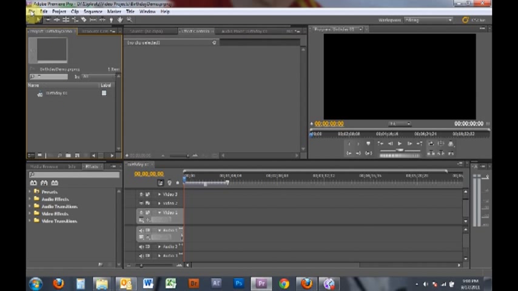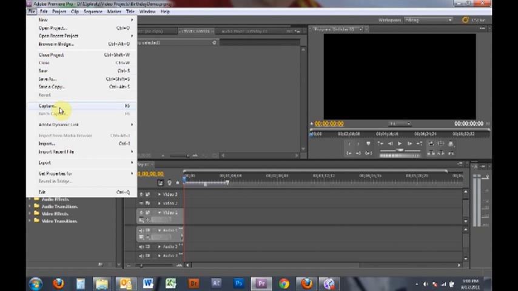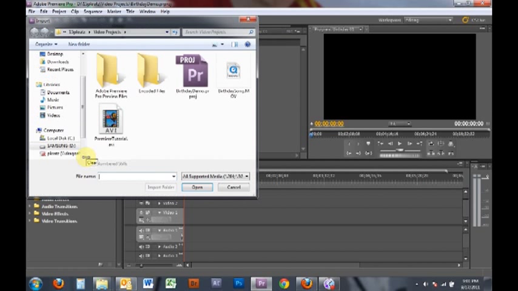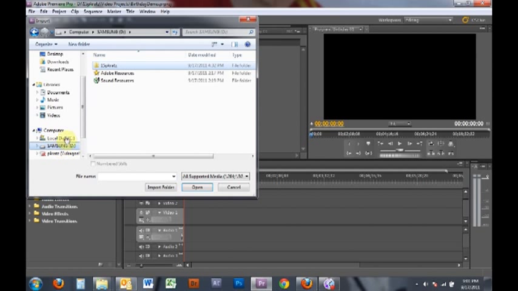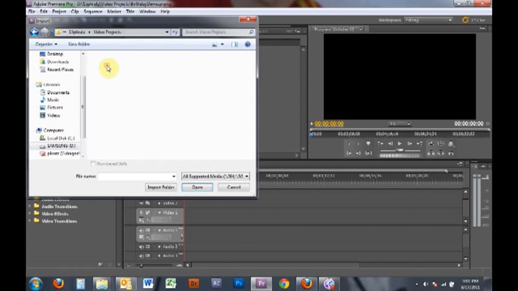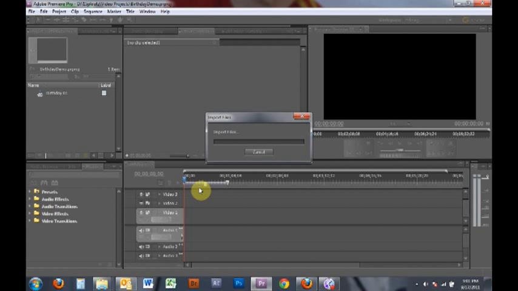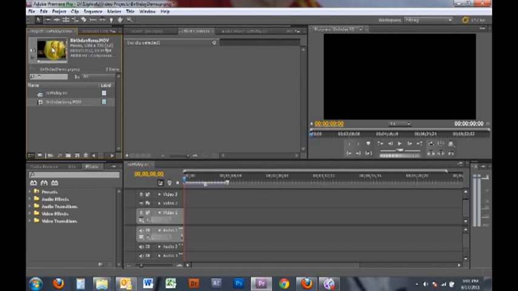And there's one way you can do it by going to File and then Import. You can hit the shortcut Control-I, or you can just right-click when you have the project window selected and click Import. Okay, and you'll want to go and find your footage, and I'm going to Samsung, my username video projects, and I've got this birthday song footage, and I'll click Open. And it's importing the file, and you can see a preview here.